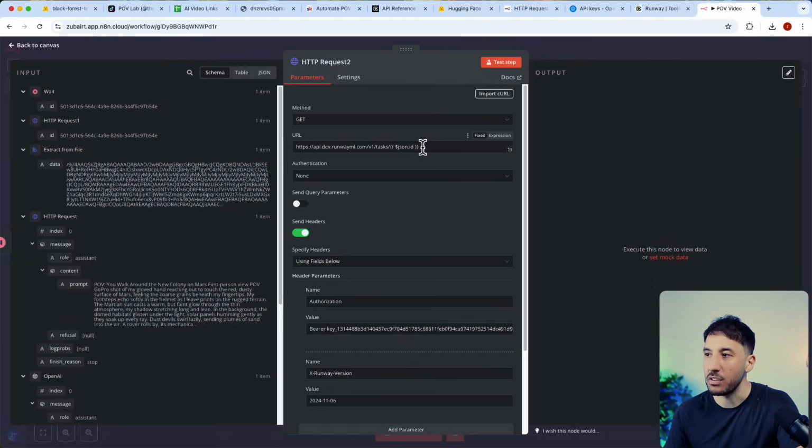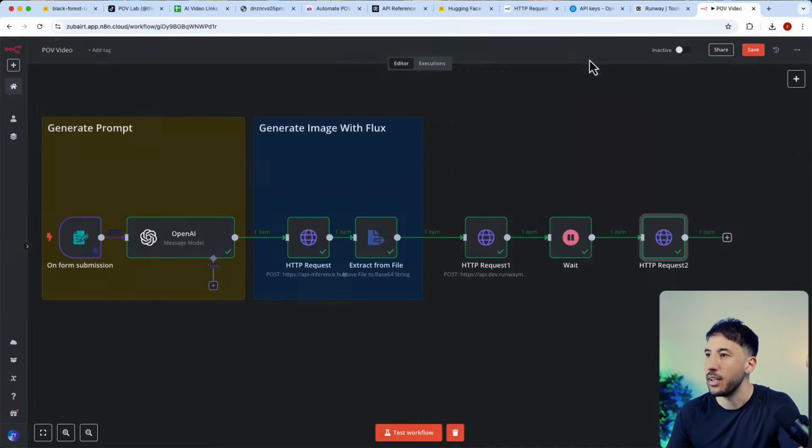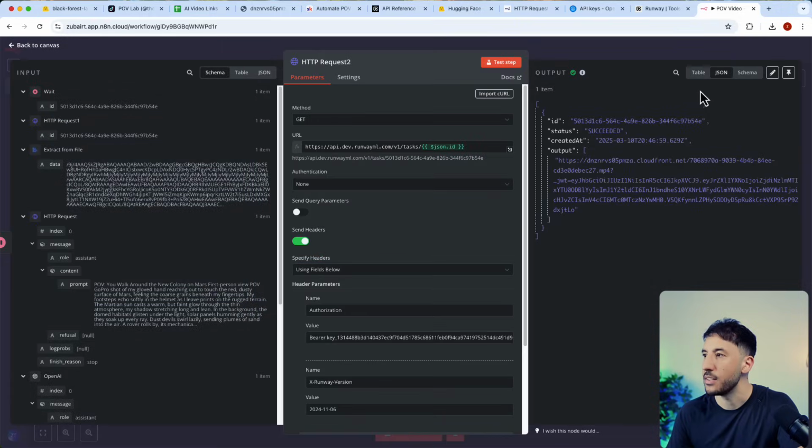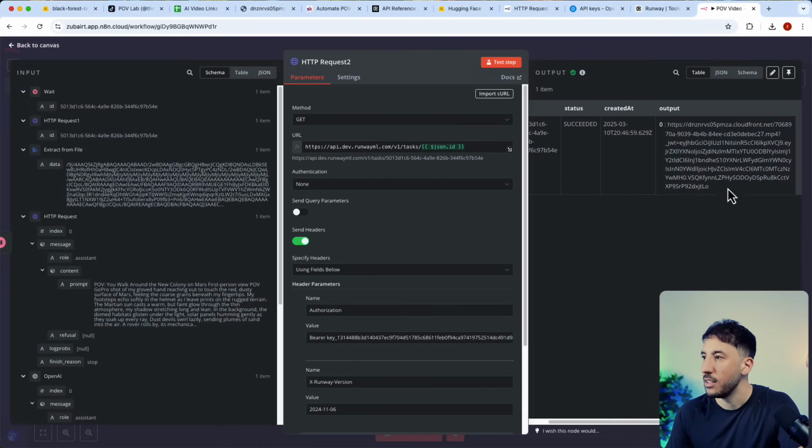Now the JSON.id means that this is just going to grab it right here. Okay, so now let's test that step. And this should give us that video that got generated. And there you go, right? We got our status succeeded, and it gave this output. So now we can just literally copy this.